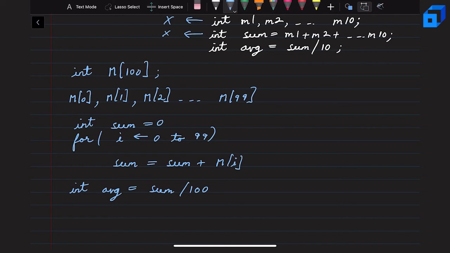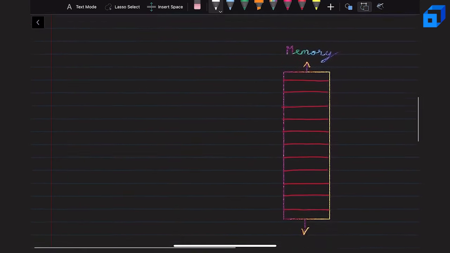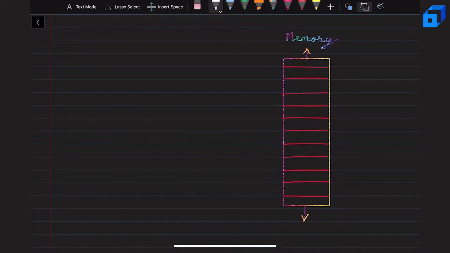We can also have arrays of different data types. In this case, we are declaring an array of integer data type, but we can also have arrays of character, float, and so on. Also, this is an example of a one-dimensional array, but we can have arrays of 2 dimensions, 3 dimensions, and so on. Now let us see how arrays are stored in computer's memory. Computer memory is divided into segments or partitions, and it can be considered as a very large array of bytes. Each segment represents 1 byte of memory.